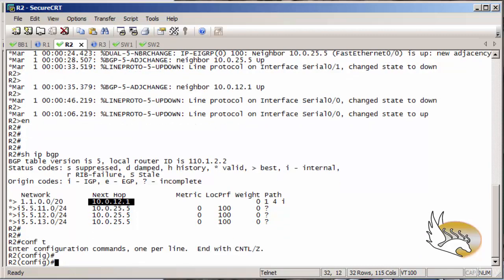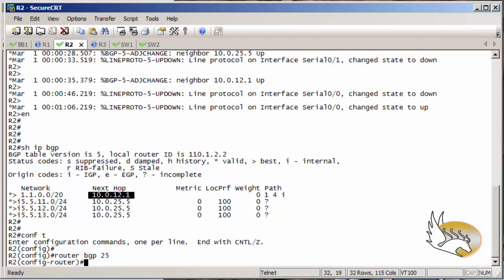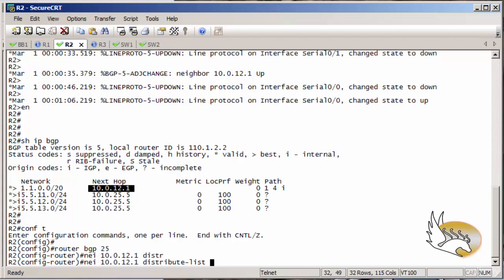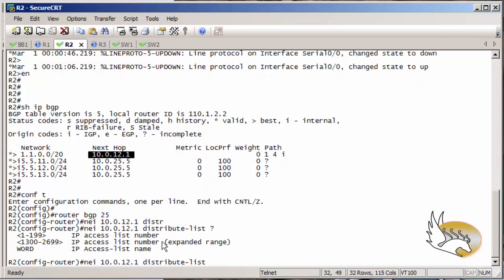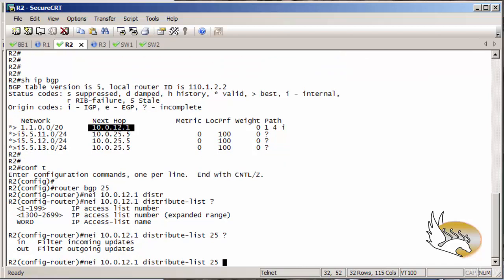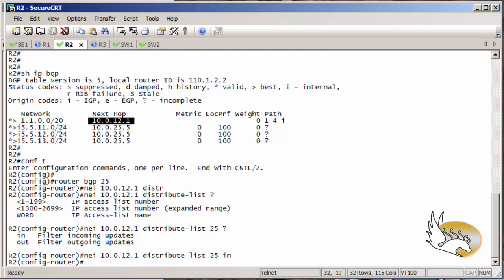I go to configuration mode, go to router BGP 25, and here I assign a distribute list to this neighbor 10.0.12.1, and the distribute list can have different types of access lists. I'm going to use a simple access list, for example, access list number 25, and you can see that this is inbound or outbound. Because I'm receiving this route, I want to use inbound to remove it, so I assign in here. Now that I have assigned this distribute list, I need to create the access list.